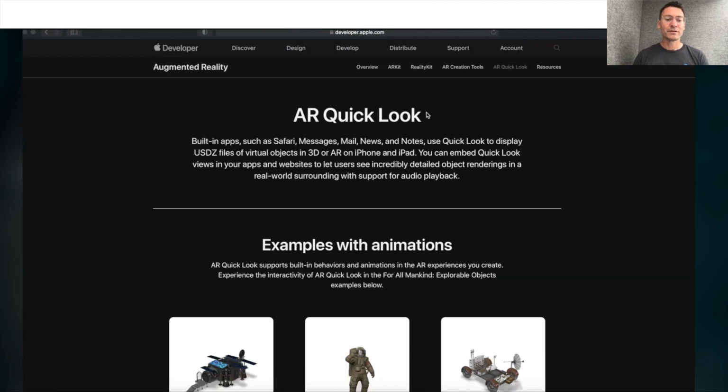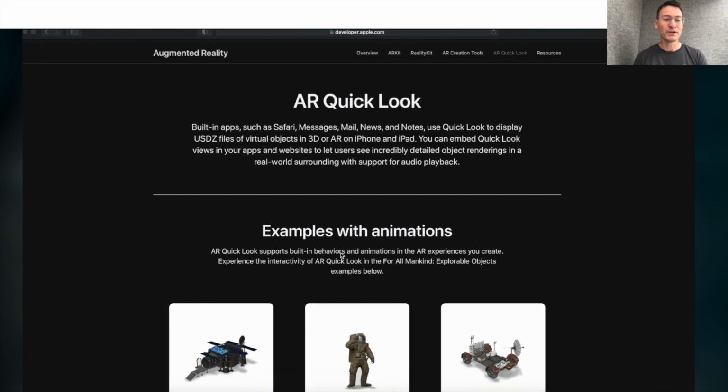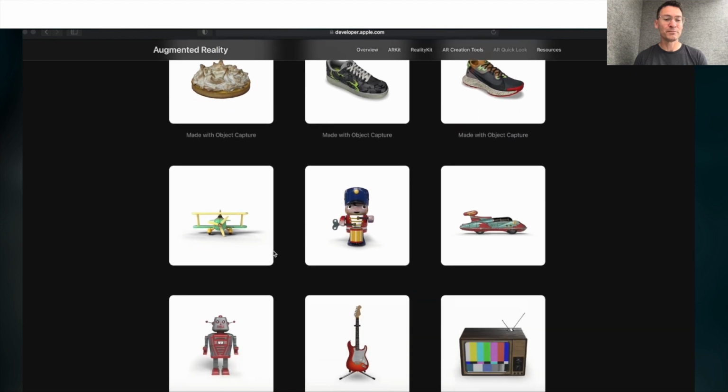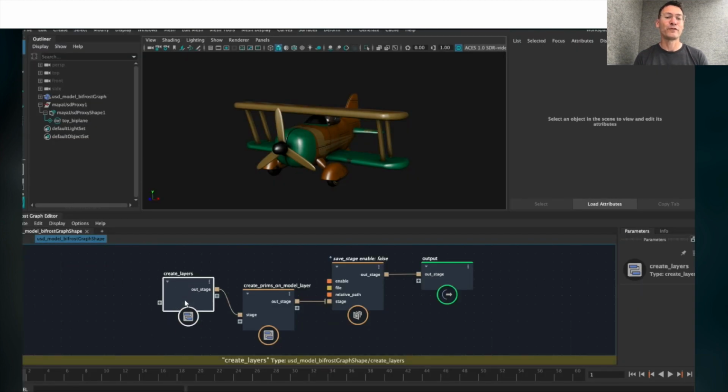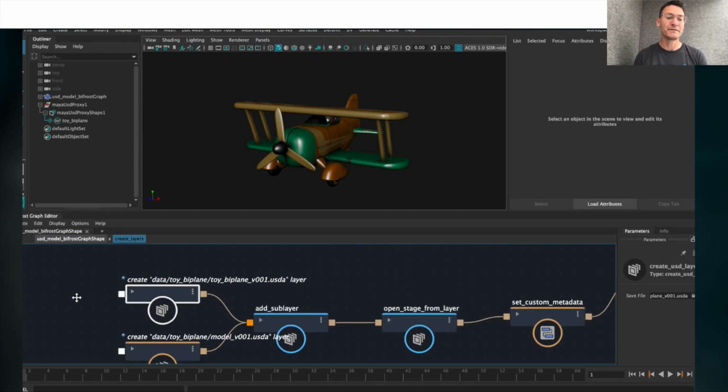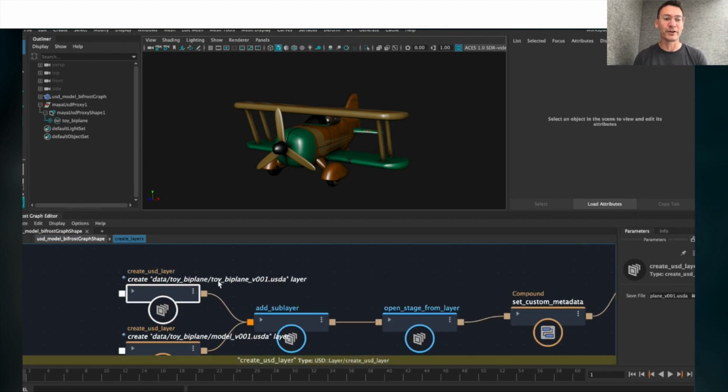Thanks to Apple and to the AR Quick Look web page, in this example, we follow the journey of this downloaded asset, that is the toy biplane. So we create in Bifrost, using Bifrost USD nodes, some layers first. The first layer will be our asset layer, and then we'll insert a modeling sub-layer.